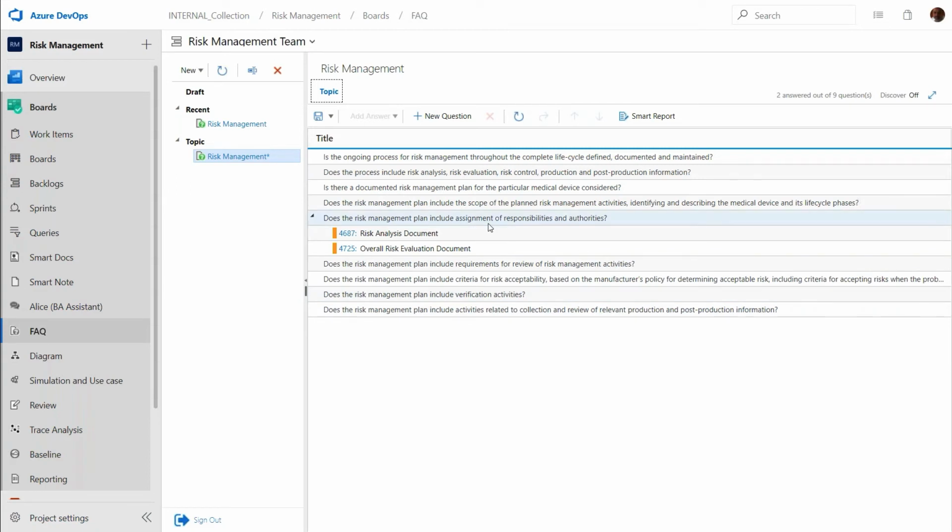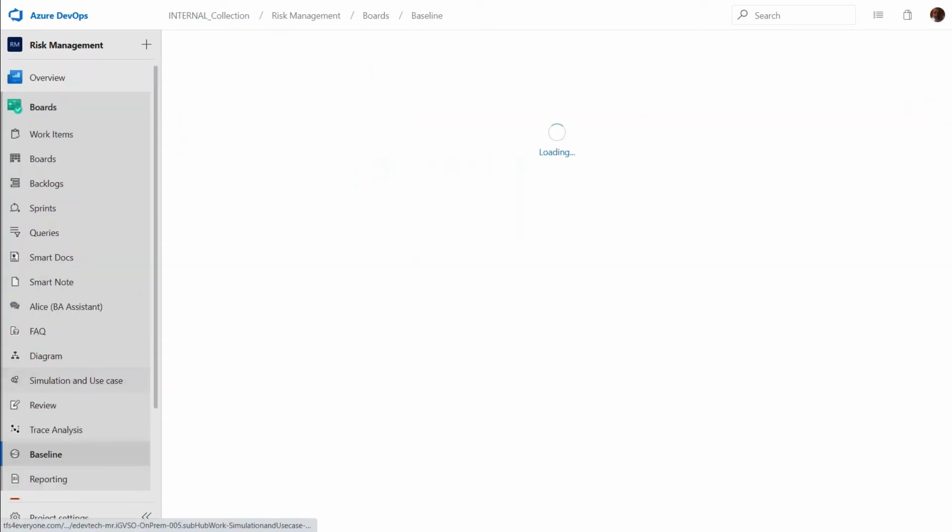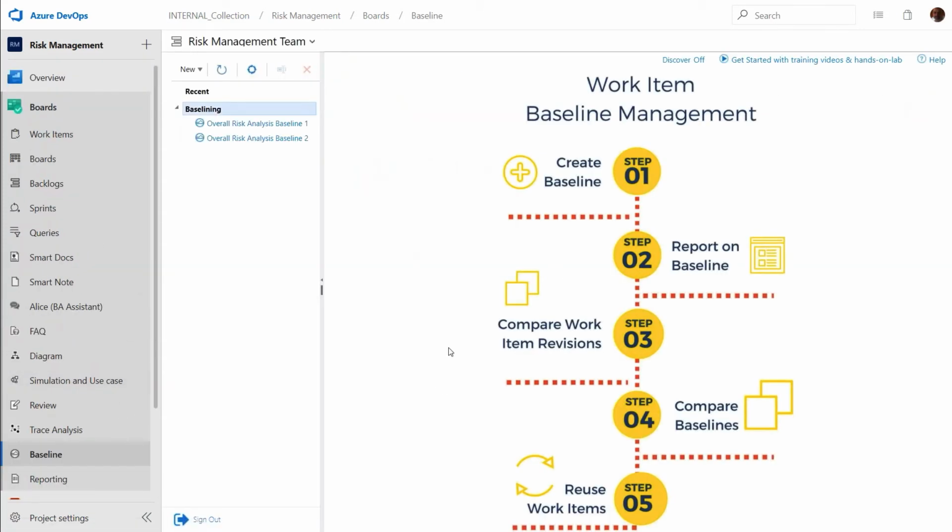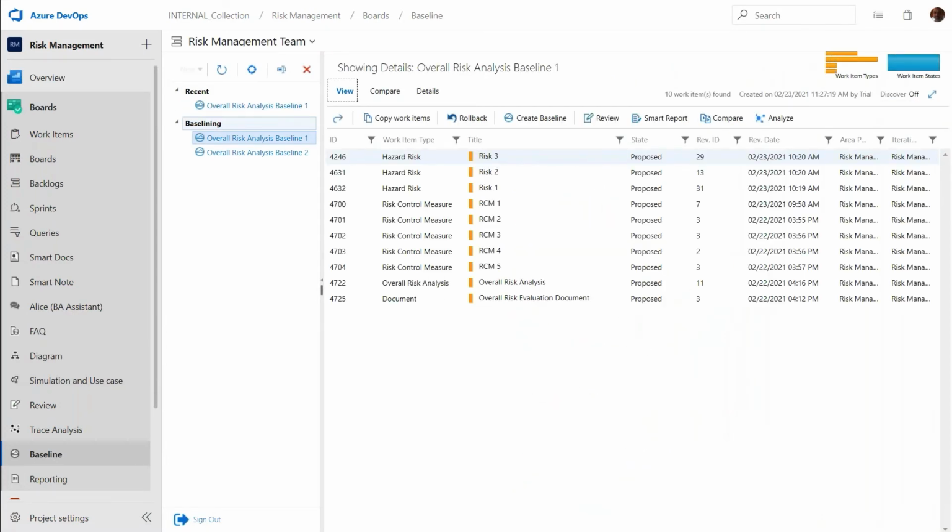And for each question, we can link existing requirements or create new requirements or work items to make sure this question is addressed. And next is a baseline. A baseline is a snapshot of your work items or requirements at a point in time. Each design project should define a baseline strategy that includes defining the baseline in terms of creation, frequency, content, and documenting. At Modern Requirements, you can baseline a single work item, a query of work items, or a smart doc.